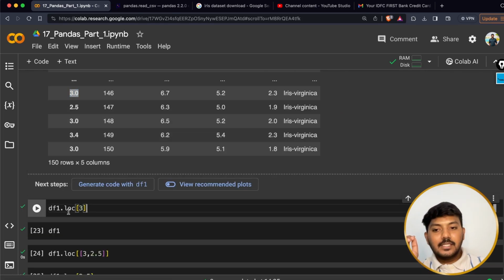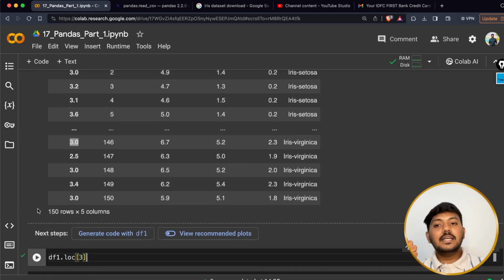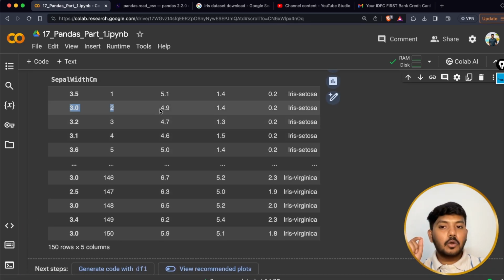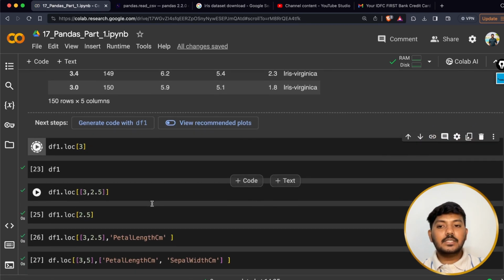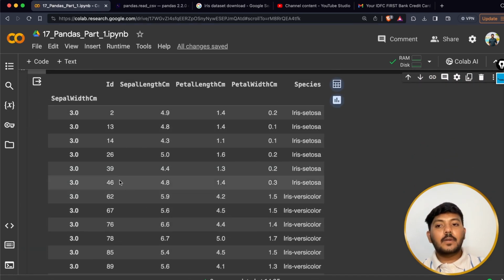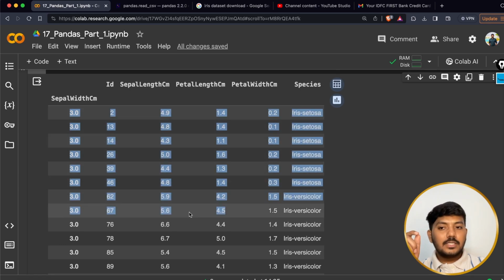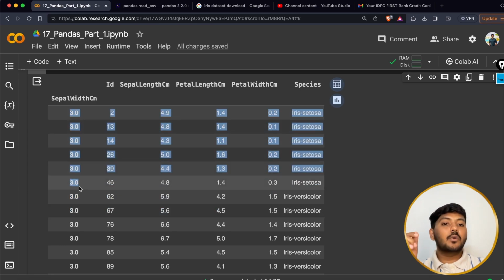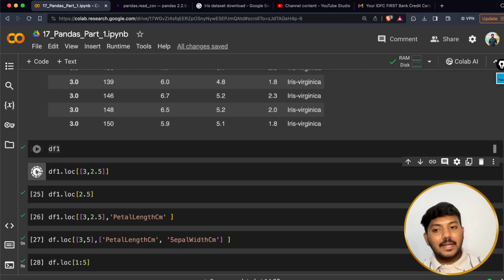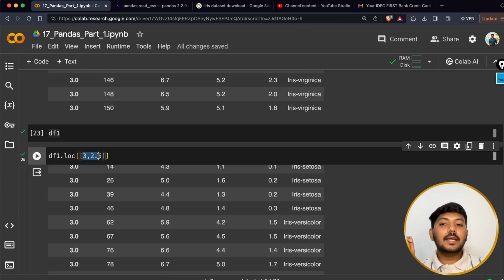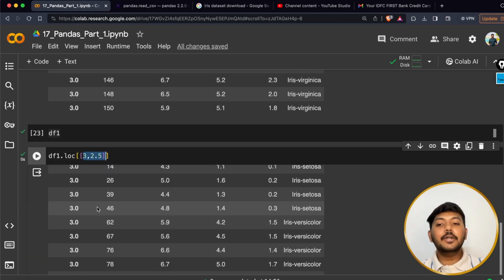If I do df1.loc of 3, it will return me all the records in which the index value is 3. And if I execute this, I get this as an output. So these are all the records in which my index value is 3. Hopefully that is clear. And I can even do multiple indexing as well, and it will give me all the records in which the index value is 3 and 2.5.